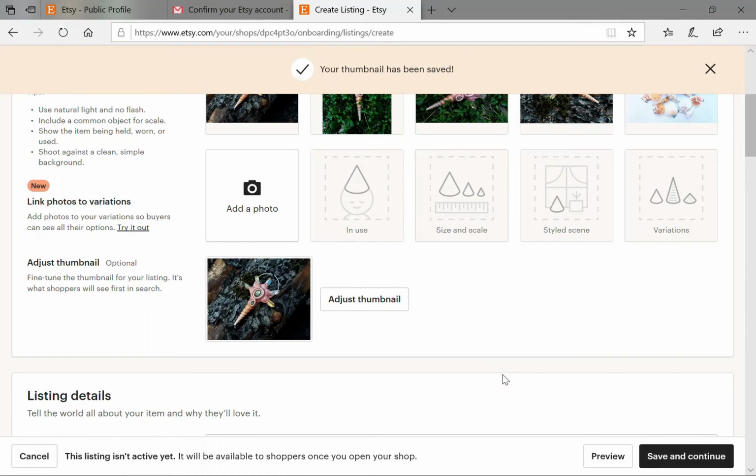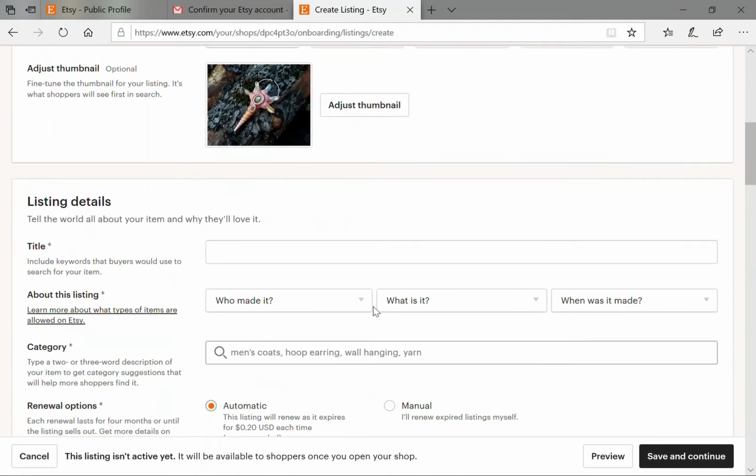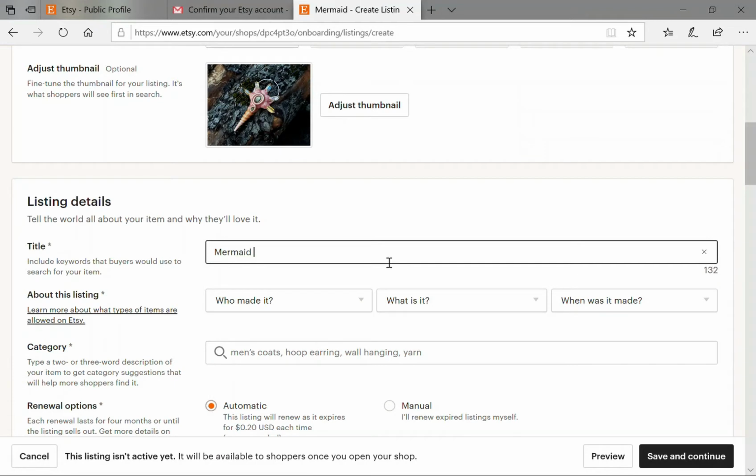So once I've got my thumbnail where I want it, I'm going to scroll down, and then I'm going to make a listing title. Your title and your tags are going to be the most important elements as you're making your listing. So I want to add as many words as I can that is going to make somebody find this necklace. So I started out with the title of my necklace, which I've titled this piece Mermaid Talisman.